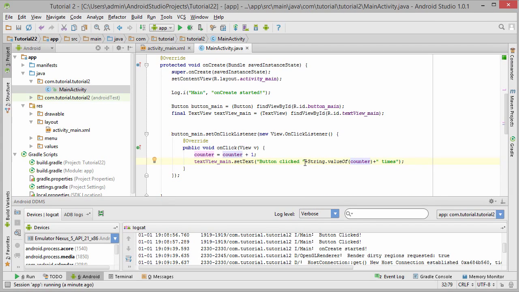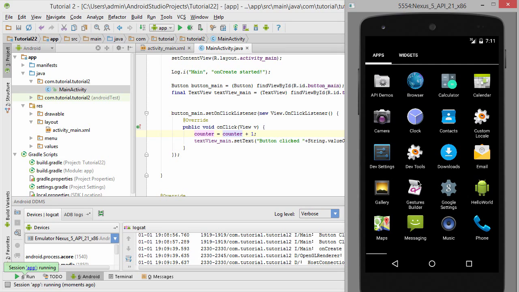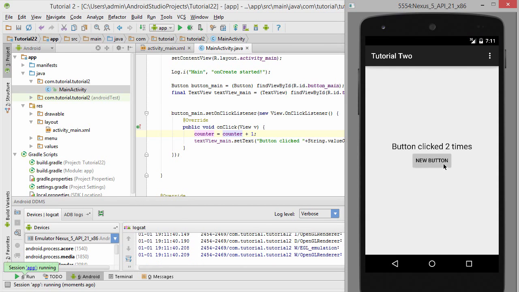Let's pretest simple logic. Let's test to see if it's working. Great.